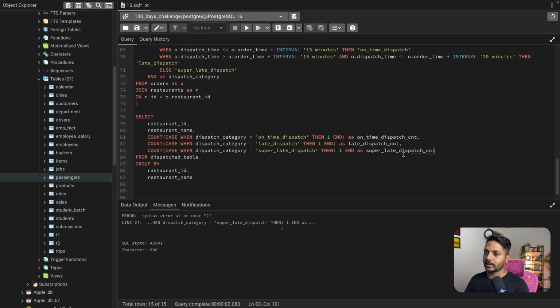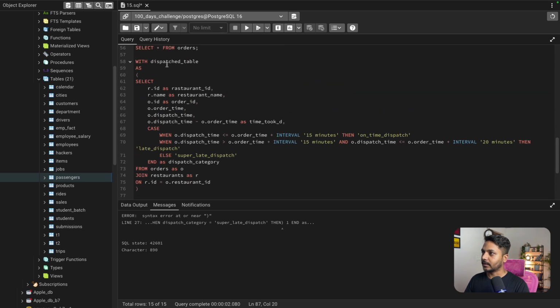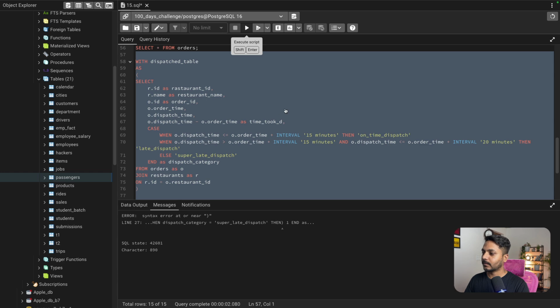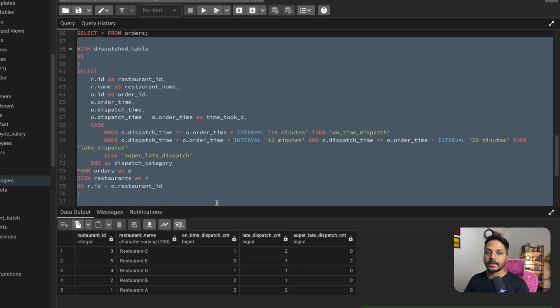Okay, there is something extra I missed. Let's see. Okay, I put this end. I should have put this parenthesis outside this end. Let's run it again. Perfect. Now we have our result.